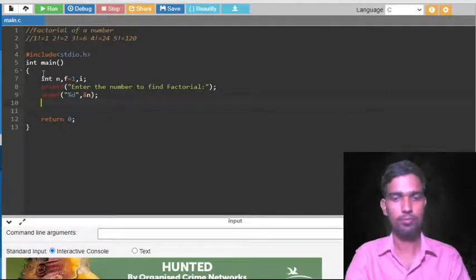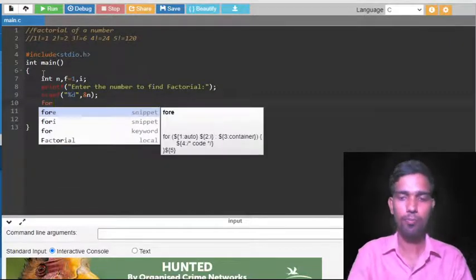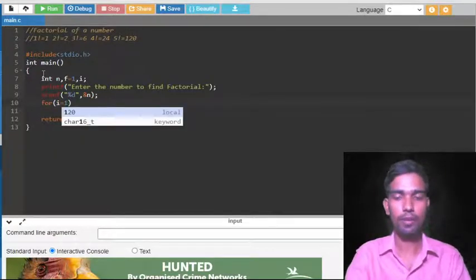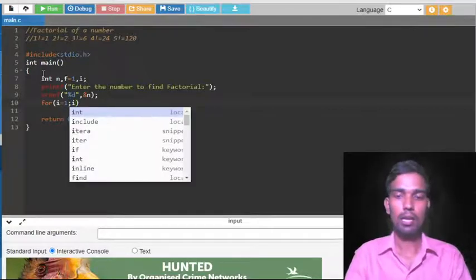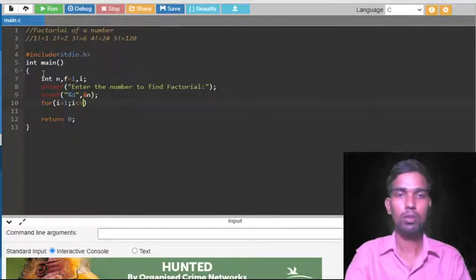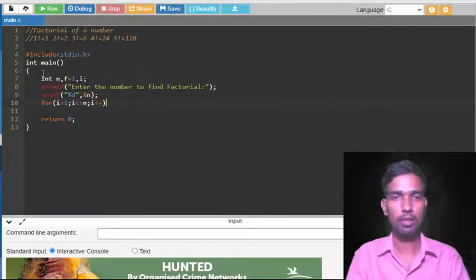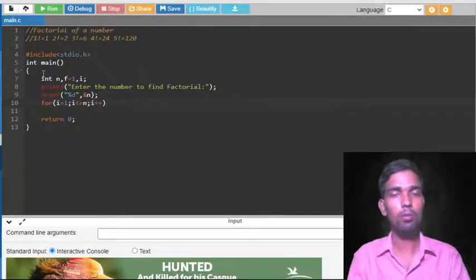Okay, so I assume every number is greater than 0. It's simple, I am making it. So for i equal to 1, starting from 1 because you have to multiply from 1 itself, and i less than or equal to n, up to the number, and i plus plus, you will increment every time. If you don't know about the for loop, later on I will cover it in the theory series. This is programming, so I am not focusing on that.